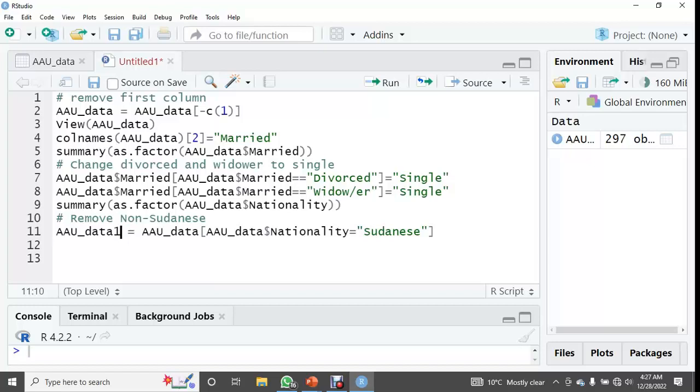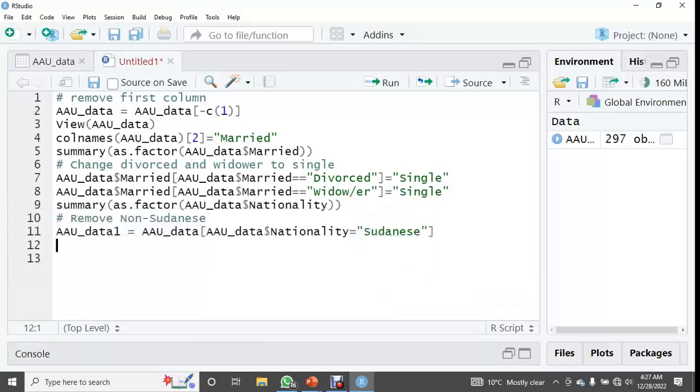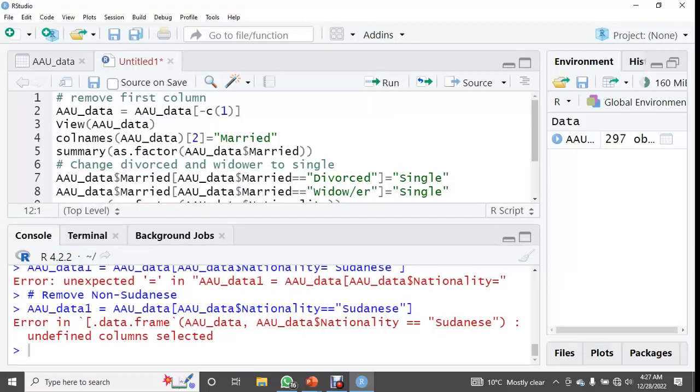Okay. All right, so let me run this and see what happens. All right, now, see, it says there's a problem. Here it says unexpected equals. Okay, so my problem is this should not be equals. This should be equals equals. Equals equals means it's a logical compare. It's a logical statement, not an assignment statement. Okay? So this should remove all the non-Sudanese. Like me.